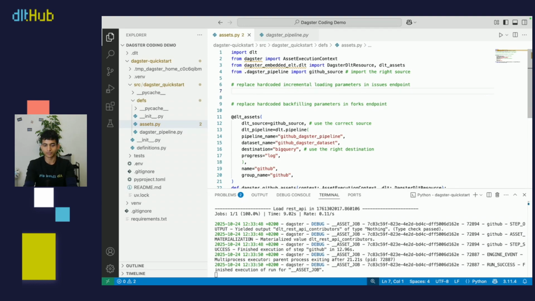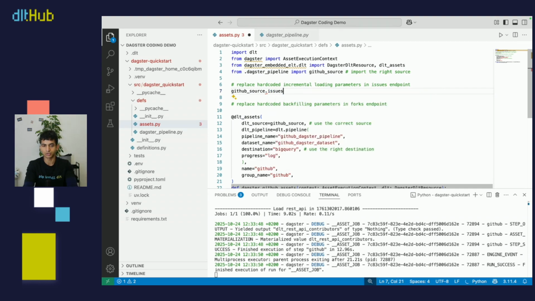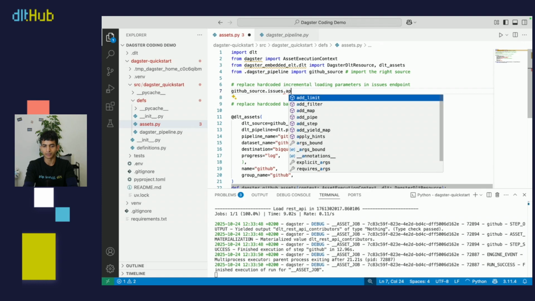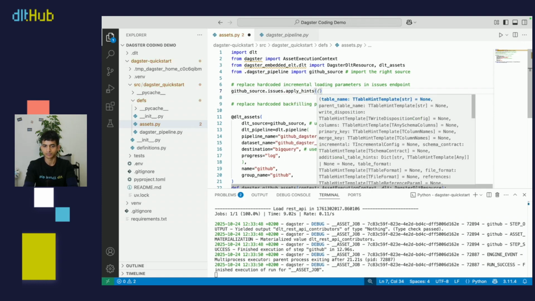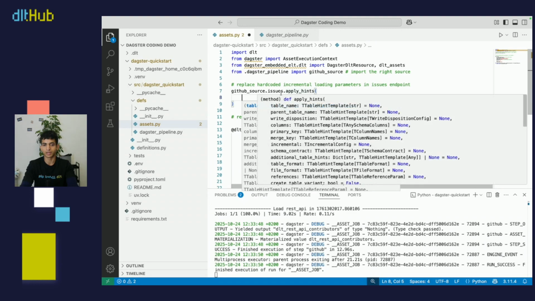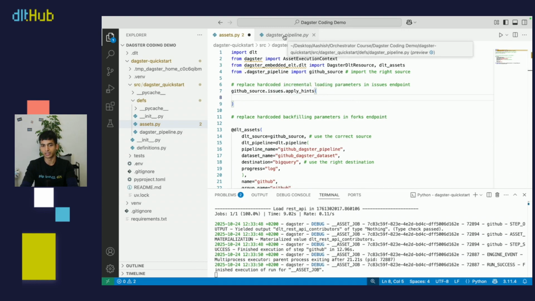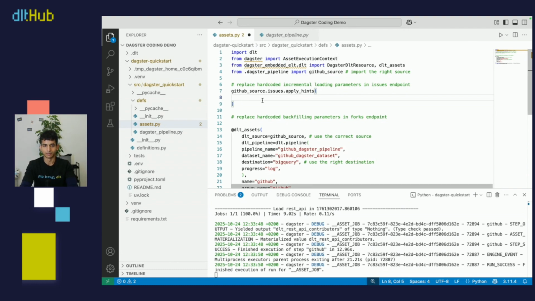So first, of course, we need to have the name of the source object, which in our case is GitHub source. And then we identify the endpoint itself. In this case, it's issues. And then we use the apply hints function. And here we can override the original configuration that we gave it in the original config. What this means is that here we can provide all the additional information we want without once again tweaking the configuration that we originally made in the Dagster pipeline script.